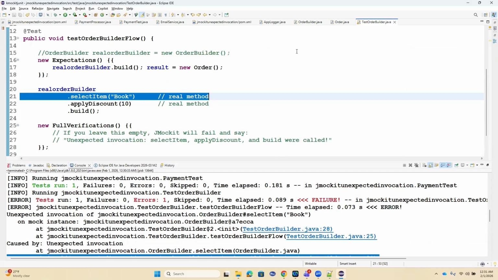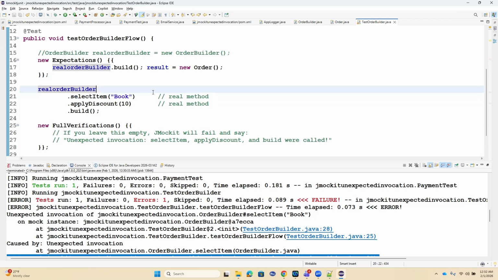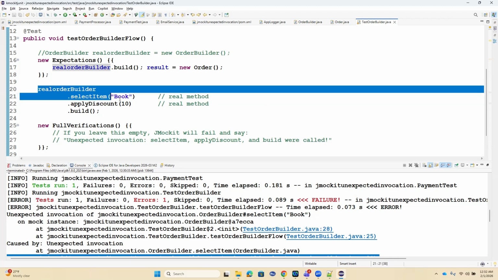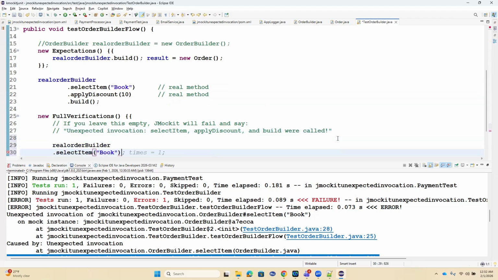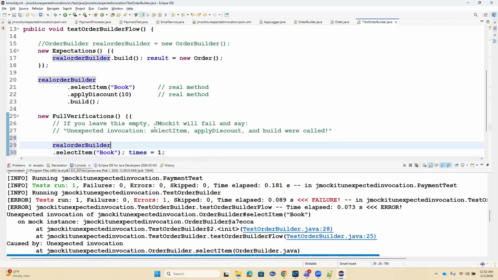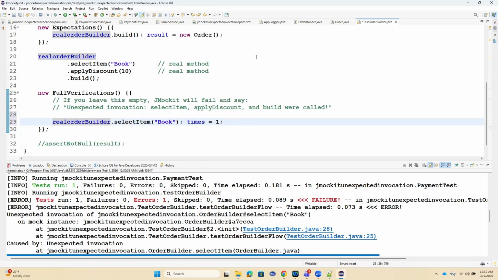Now I have to put this in verification. That means I have to apply verifications and put all these methods there. Whatever is there, I have to put this real builder's select item in the verifications. So let's do that then. Let's put that here. So how many times? Times is equal to 1, right? Did it work? Let's try.